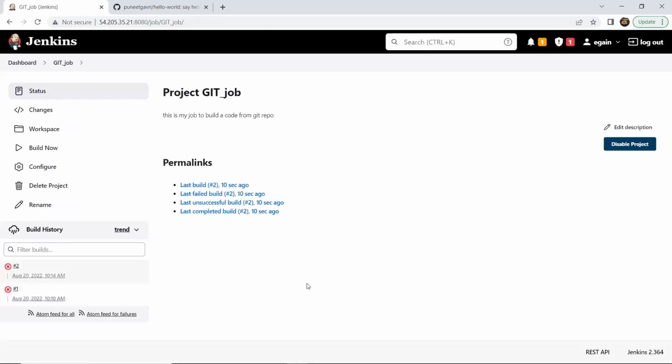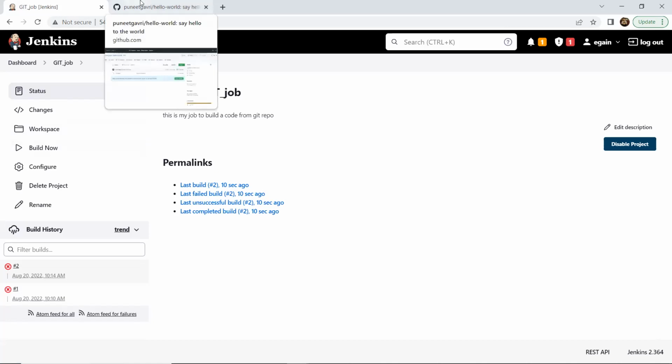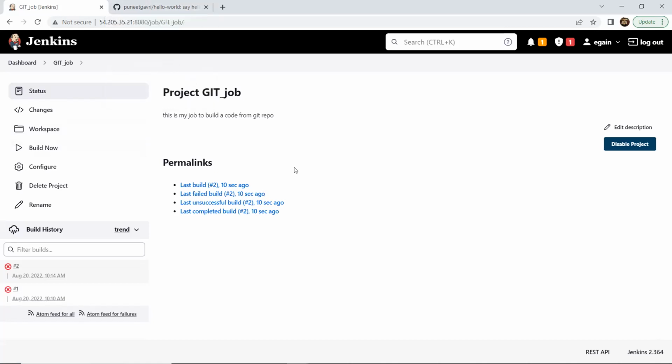But now what is continuous integration? In continuous integration, you want that whenever a developer commits the code in the repo, your job gets executed on its own. Like the person committing to that repo triggers this job. So how will you do it? You will do it using webhooks. So there is something called webhooks in Git.